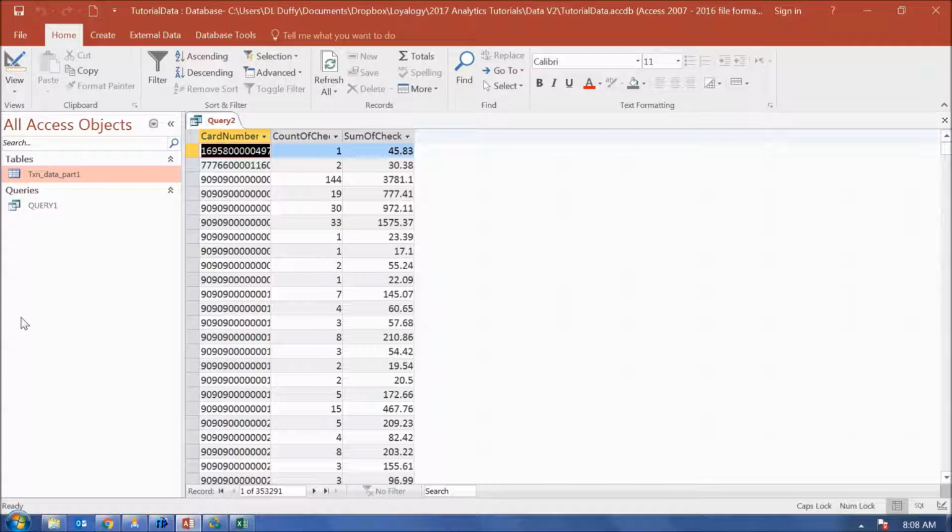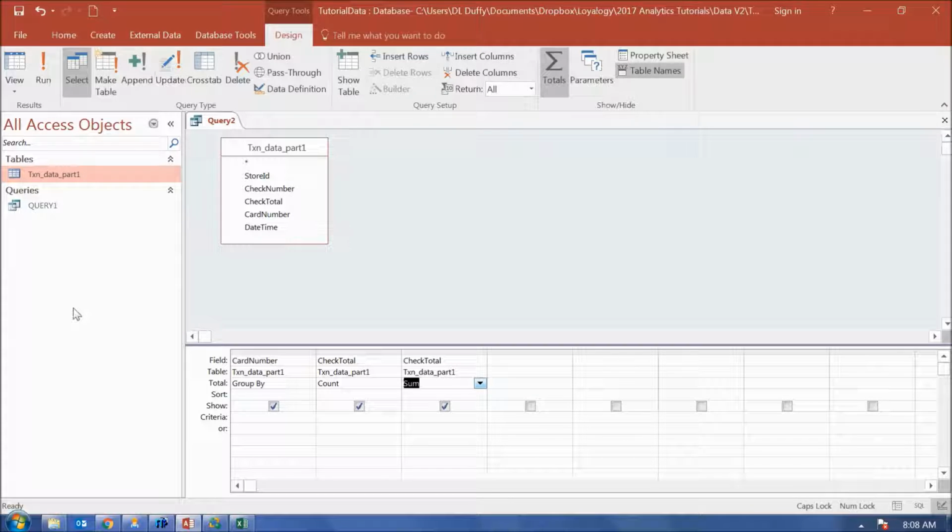So there you go. We've got 353,291 rows. That means we have like 1.3 million transactions, but they came from 353,291 members who had at least one visit, and some had many more. You can see just at a glance, here's one member that had one visit in the year and spent $45.83, and on this third row somebody who was in 144 times and spent $3,781.10. Now what I want to do is I actually want to turn this into a table so I can have it to do some other things to it.